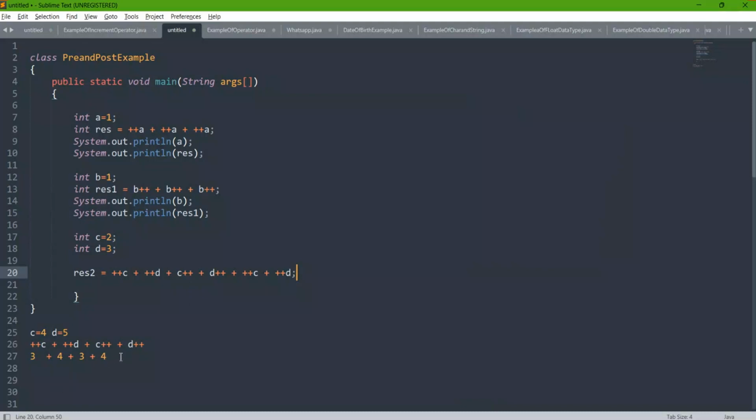What will happen now? Let me write this. See, now what will happen? C is equal to 4, right? So over here pre-increment is there. So it will increase directly. So what will be considered? It will consider 5. And in the database also it is 5.